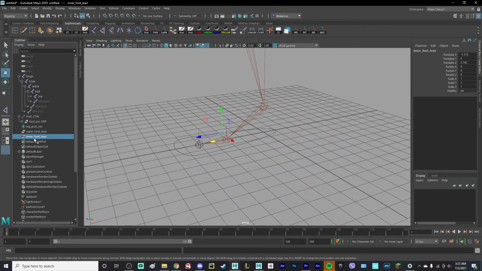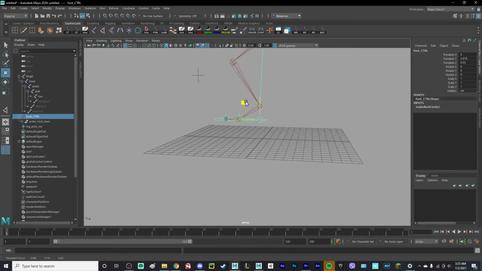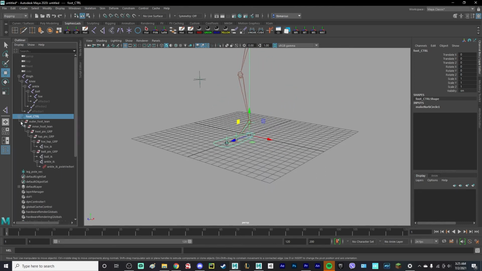Once we've done that, we're going to go into here. We're going to put inner, middle mouse drag it over outer, open this up, and then we're going to take heel pivot group, and we're going to put it under inner. And then just because I took it out on accident, we're going to take the outer and we're going to put it under foot control. And voila, we have a nice little system. So you can see now that the foot stays in place. It doesn't rotate all over the place like it used to. And now we have all of these fun little groups that we can do.